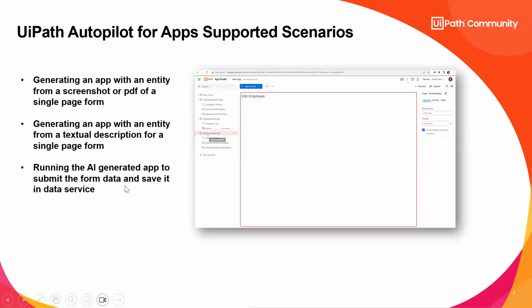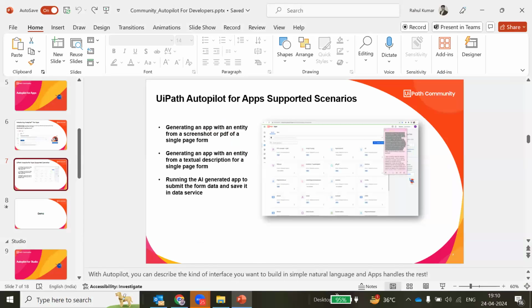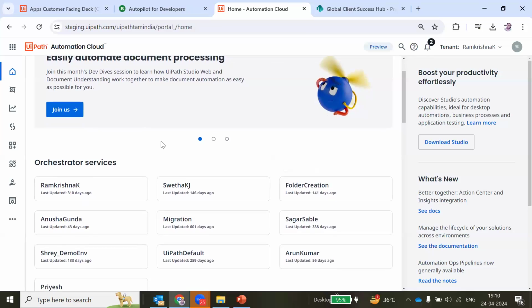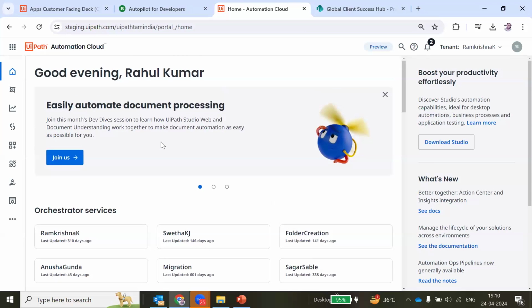So I will start with the first one, where you will be seeing generating the app through natural language. So first of all, this is right now in private preview. To access it, you need an enterprise license for now. So only enterprise grade customers can request for this preview.